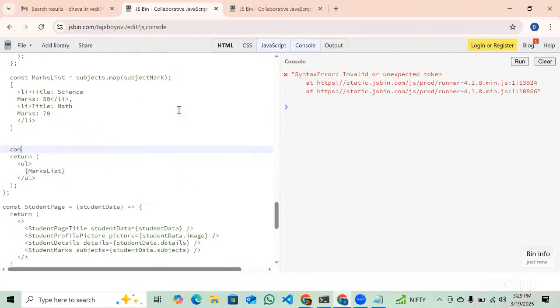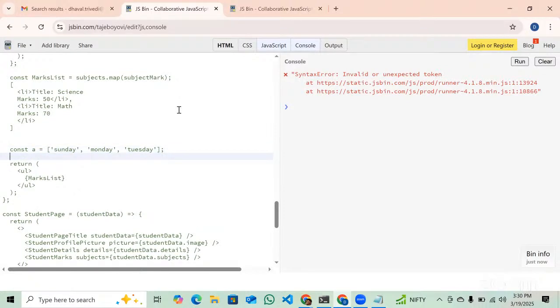Let's say const array equal to 1, 2, 3, 4, 5. Okay, let me just say Sunday, Monday, Tuesday, and so on and so forth. Okay, let this be an array. Now I am saying const days equal to a.map, which takes in a function.